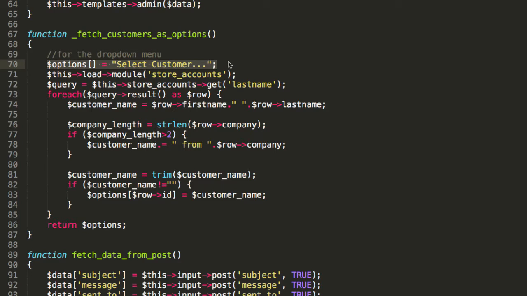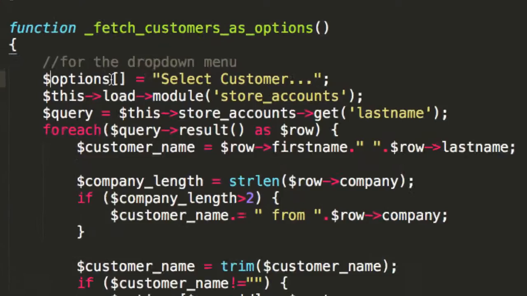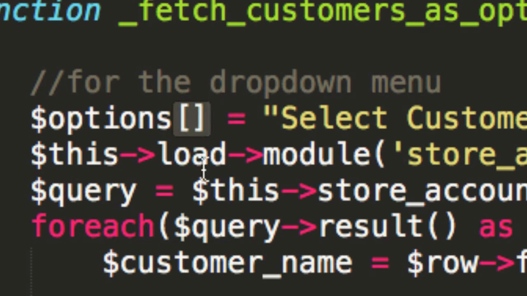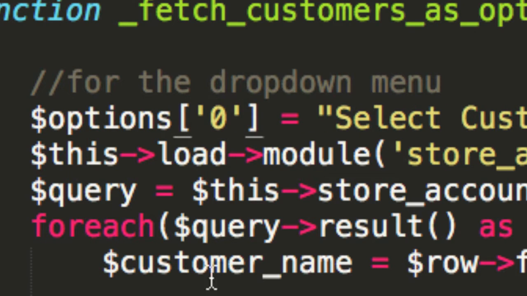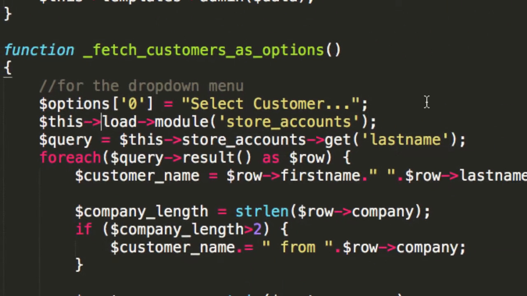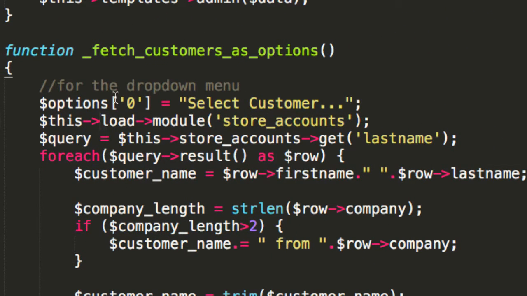This line has a mistake, and the mistake is that if you set up an array and you use square brackets and you leave it empty, what does PHP do? Yes, that's right, it assumes that there's going to be a key of 0. Now if someone submits the form and they have select customer, we want this to be empty. We don't want to submit a value of 0.